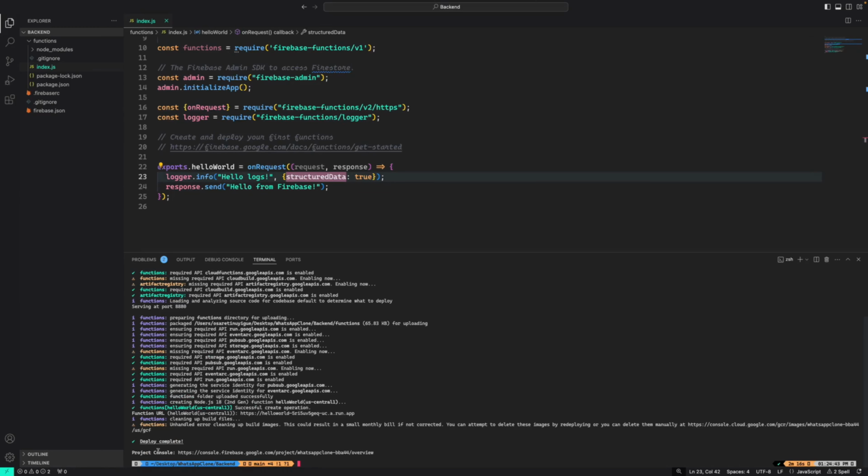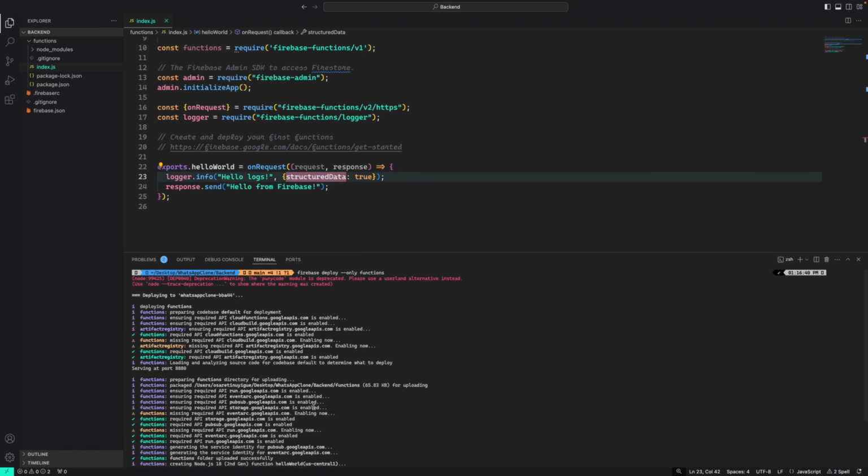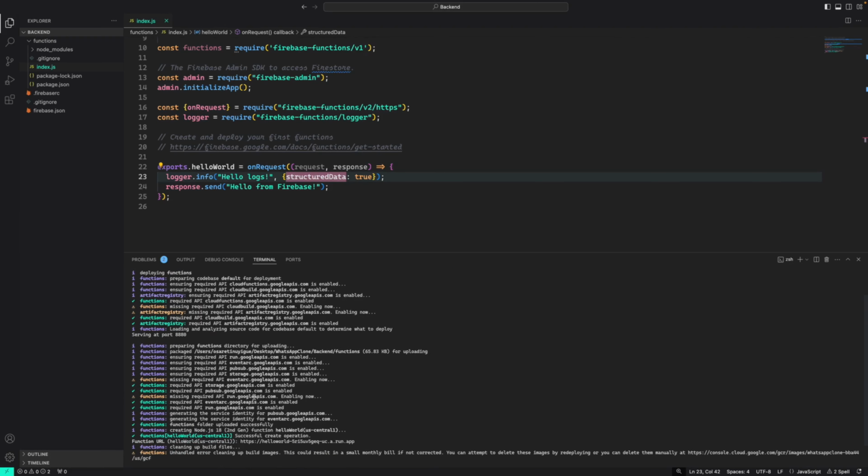It says deploy complete, and we can go to, where is the URL? It should give us a URL. We can go to the overview, and it should give us a URL for the specific place that it deployed. Oh, right here. So function URL, hello world.